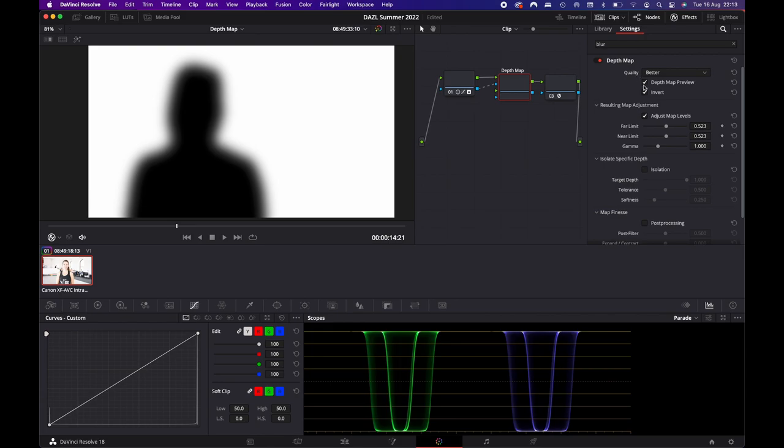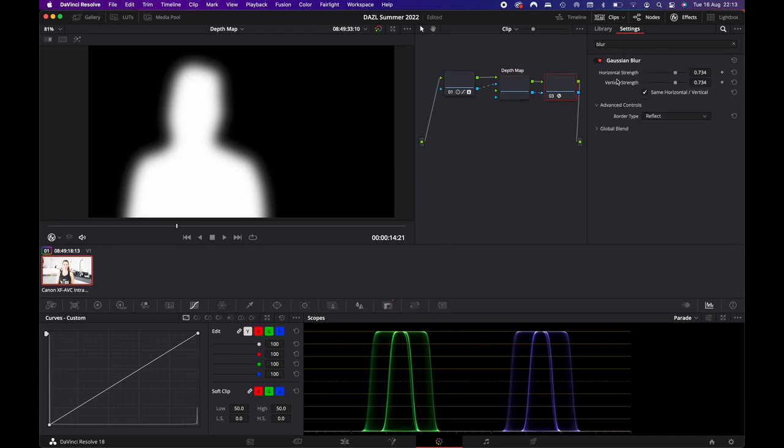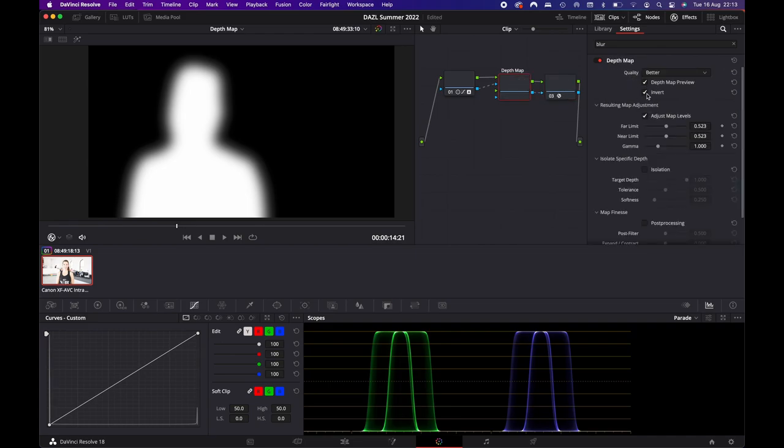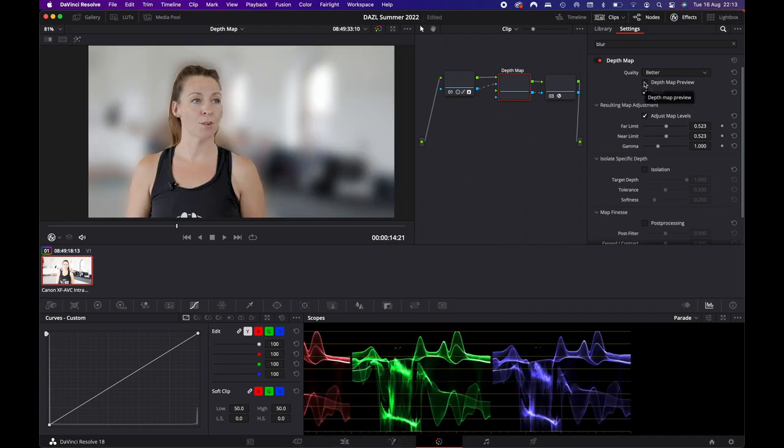Now, I don't want that to affect the entire clip. What I want to do is affect the background and not the foreground. So how are we going to fix this? What we need to do is connect our alpha across to that. Let's re-invert that and have a look here, and just uncheck our depth map. And there you go. You can see that our background is really blurry.